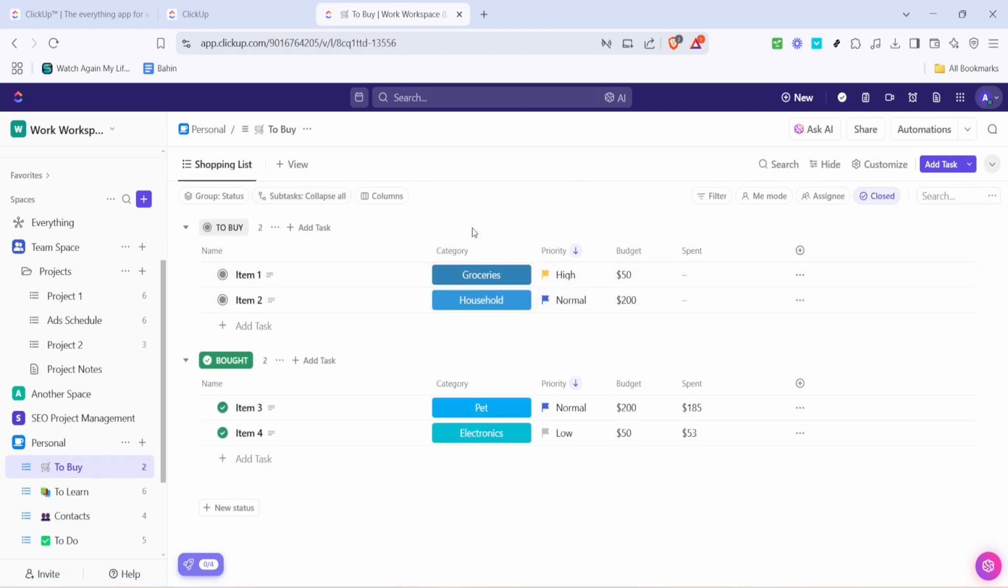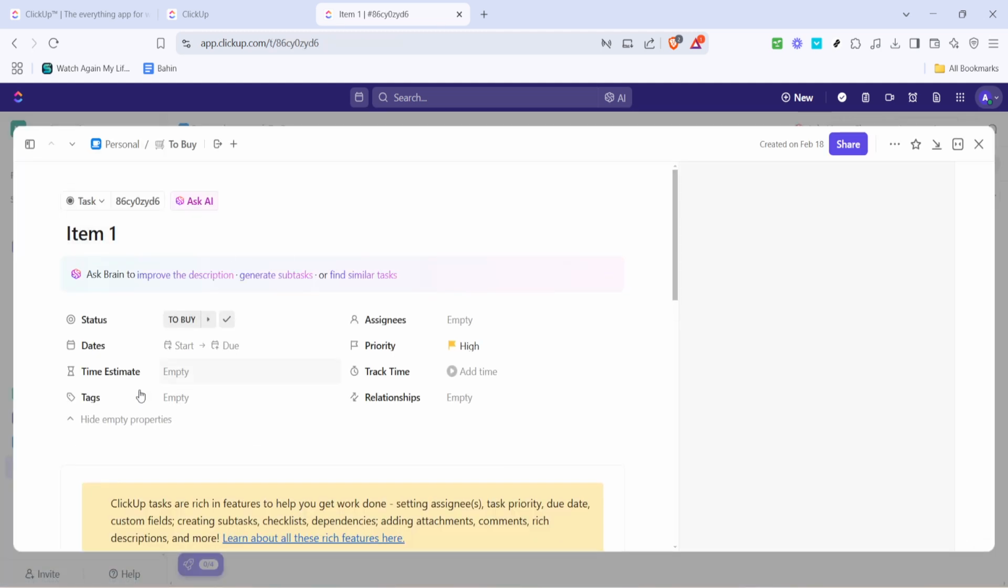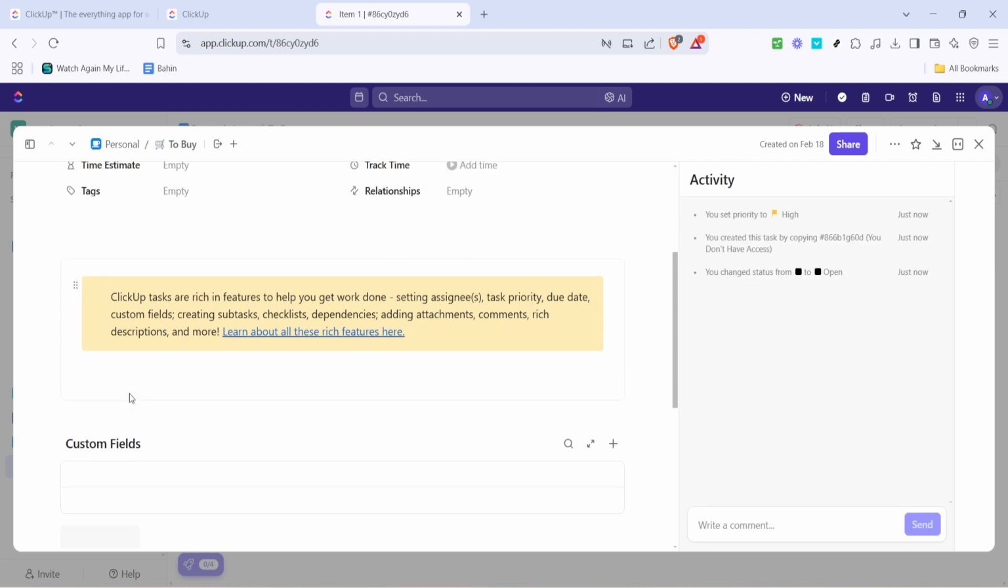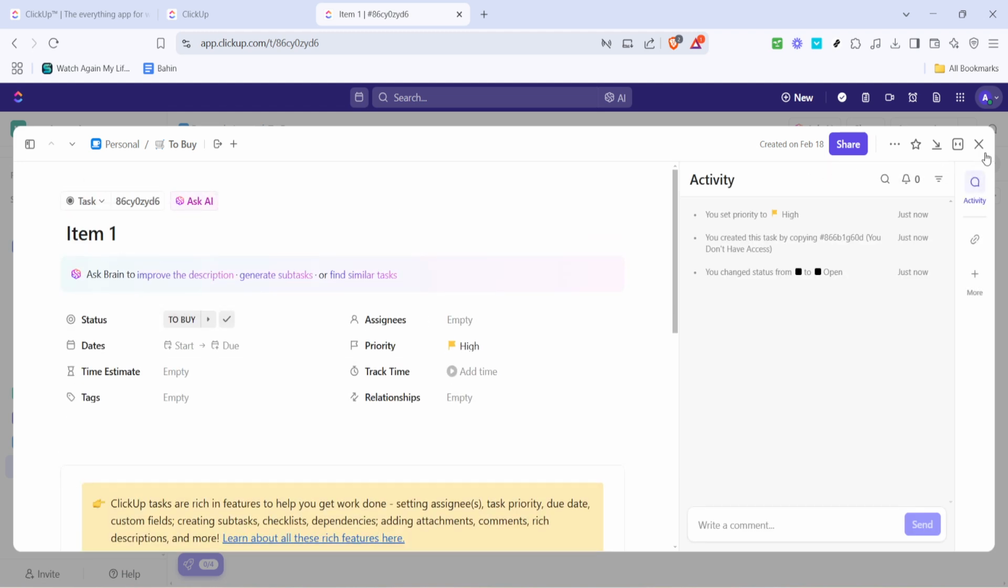Remember, the possibilities are endless when it comes to organizing your personal life with ClickUp. With a few clicks and customizations, you'll have a personalized and efficient workspace ready to tackle your daily tasks.